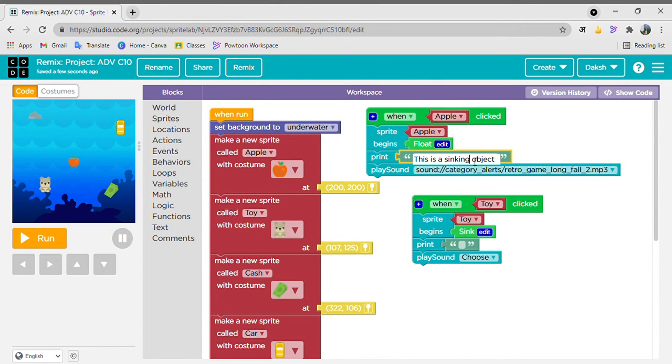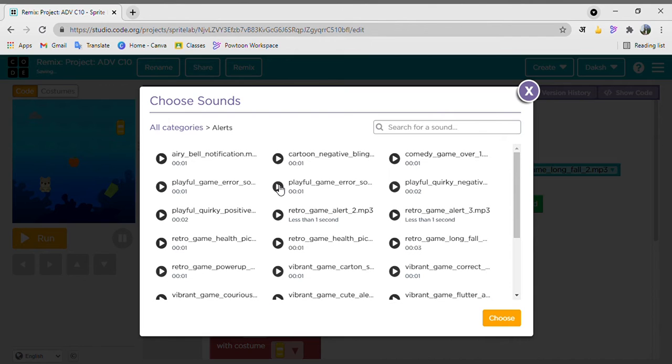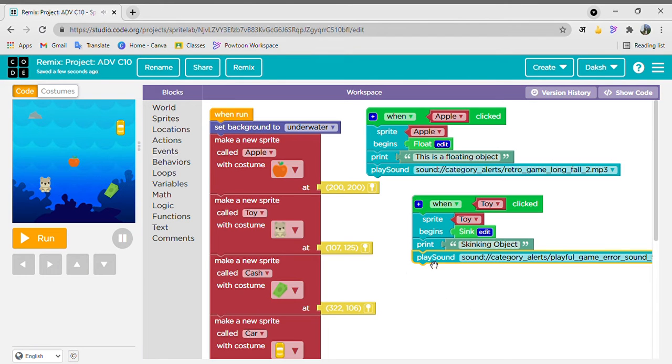Actually, sorry, I by mistake put on the apple sinking when it was actually a floating object. So let's change it to floating object. Sinking object, and then for all the objects we'll just put a common sound, or you can even change the sound. I'm just gonna select any random sound and put it. So just continue doing.